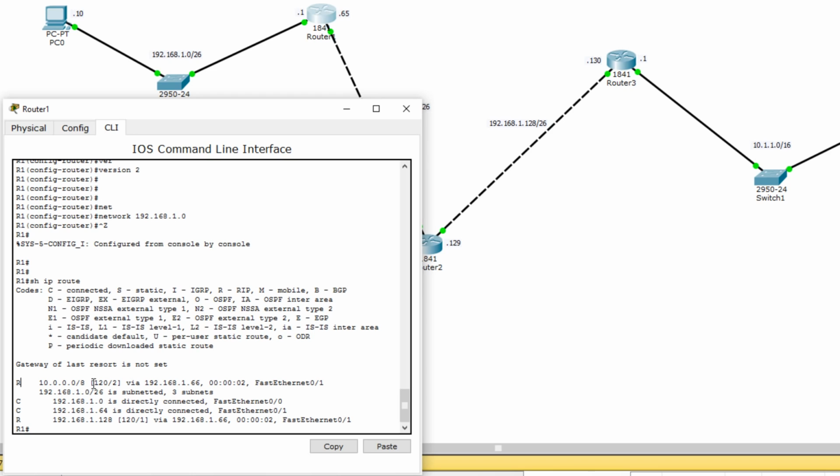One thing I want you to look at is this information. This is the administrative distance, right? Administrative distance is the trustworthiness of a routing protocol. So when you look at a routing table, you will have an administrative distance. RIP has an admin distance of 120. In admin distance, the lower the better. The static route we did has a distance of 1.